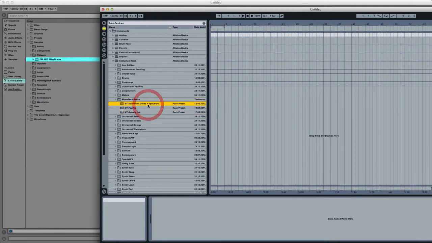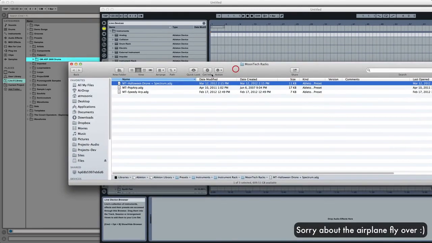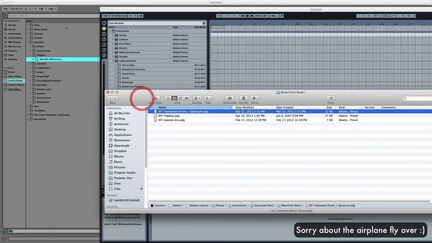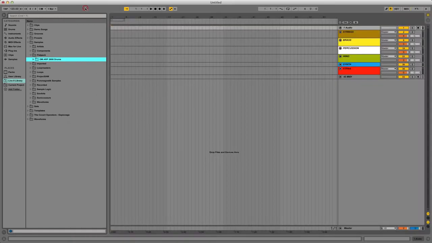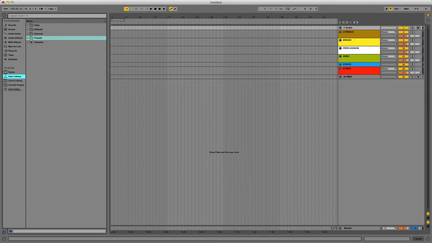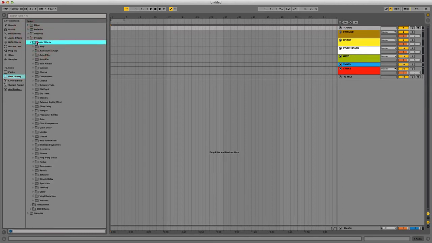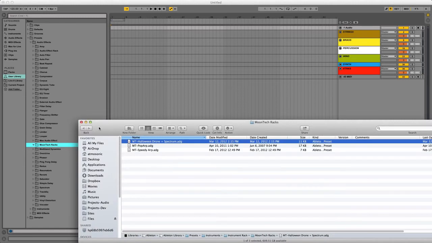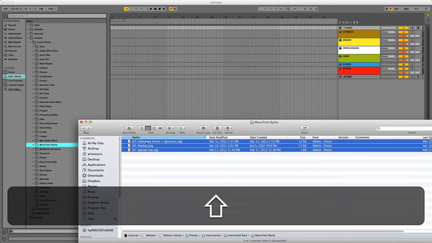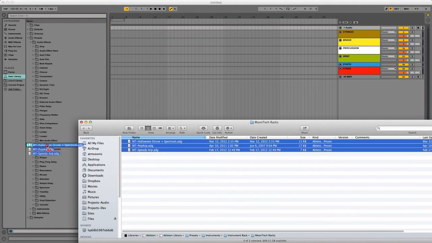We find one of them, right-click, Show in Finder. Finder window pops up. Grab all three. Oh, whoops, I've got one more step I've got to do. Which is I then go into my user library location and presets. Go to audio effects here and add a new folder. There we go. And now if I go into Finder again, let me bring that up. I can grab these guys, drag them over there, and drop them in. And there they go.